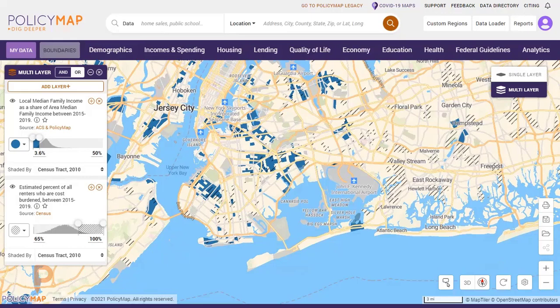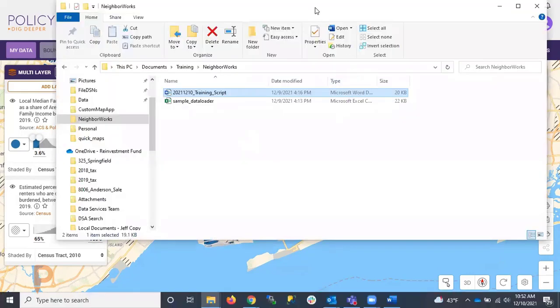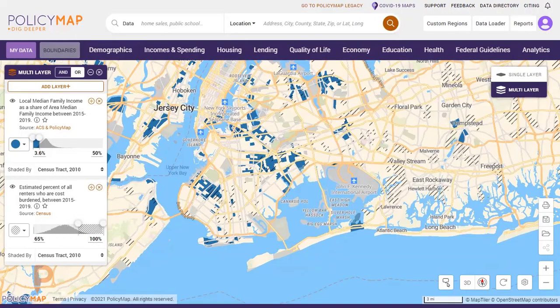So for the multi-layer, if you use more than 2, is there a way to combine the "and" and the "or" statements, or is it just either? It is just either. There's not the ability to have certain criteria use the "and" query and certain criteria use the "or" query. It's a bit more of a blanket query across all 5 layers. Okay, thank you.